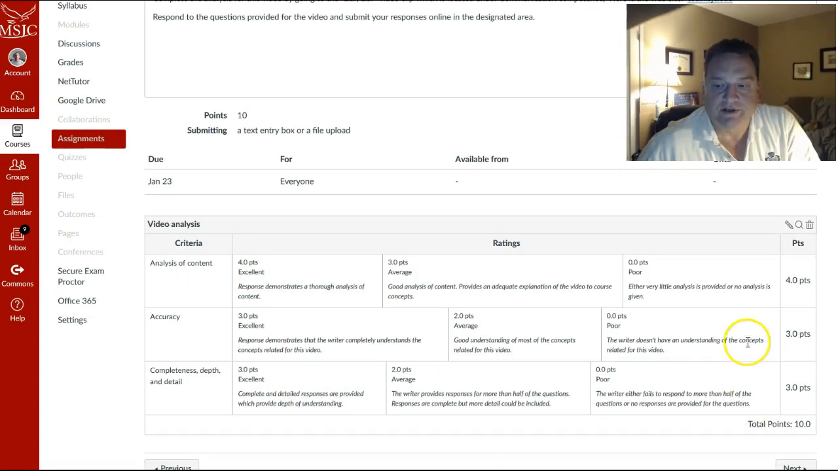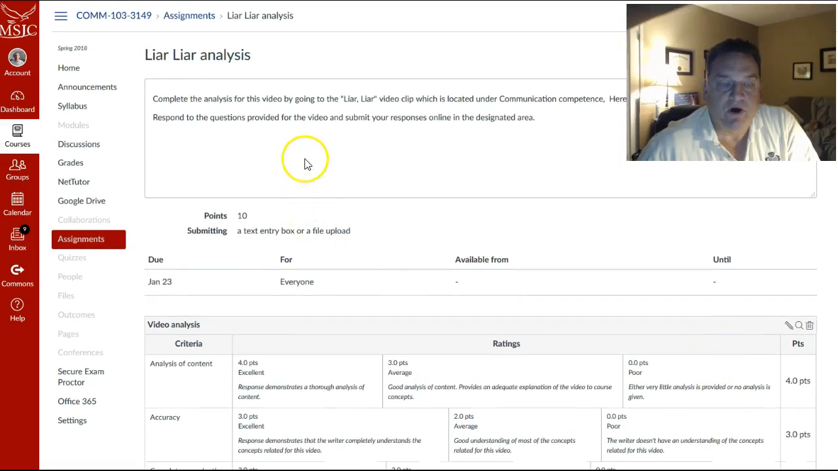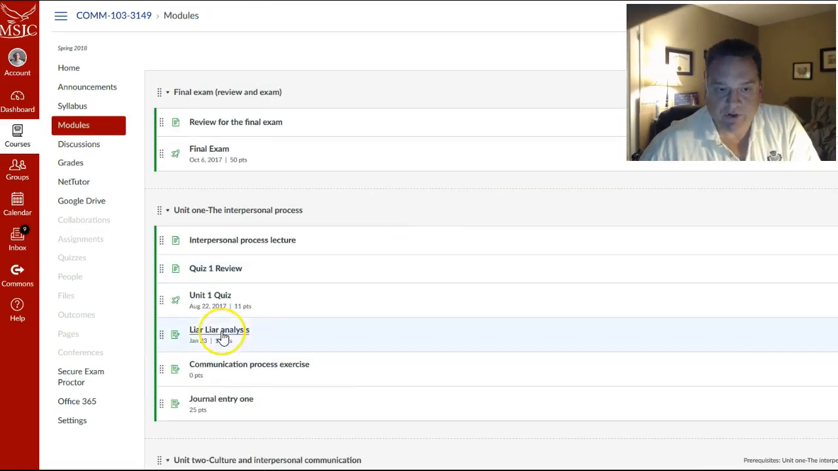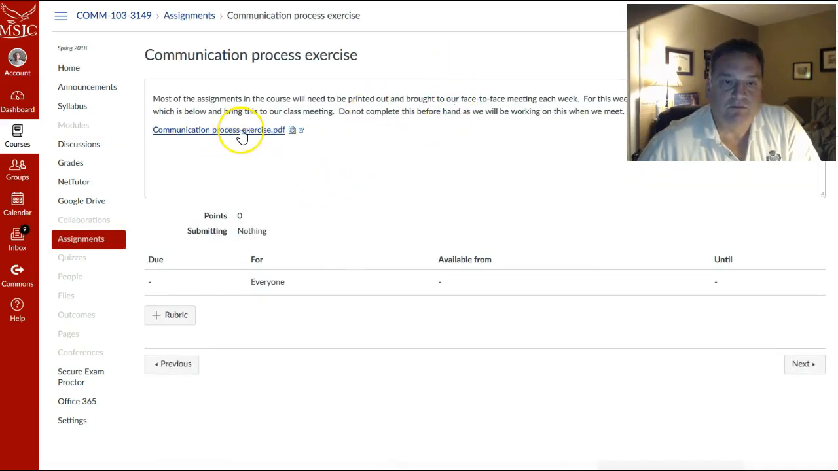I'm not going to go through that in detail now, but I just want to make you aware of that. So we'll go back to modules here. Once you've completed that, you'll notice that we have something called communication process exercise. This is something which I'm going to ask you to print out and bring to our class meeting. Don't complete this on its own, but you can go ahead and open that. I have this as a PDF here, and you want to bring that into class so we can work on it when we have our face-to-face class meetings each week.